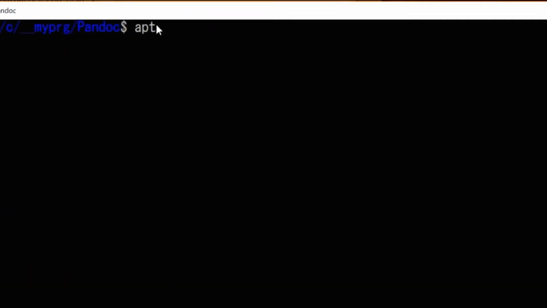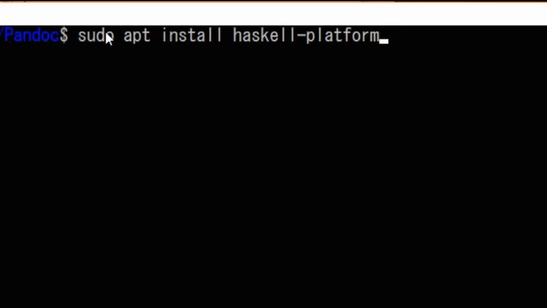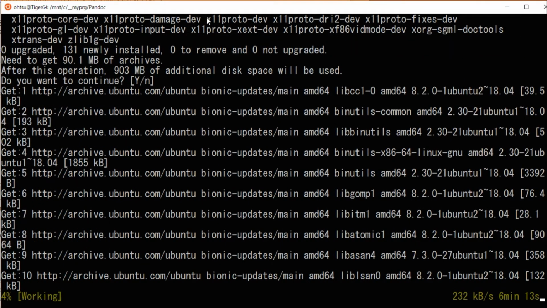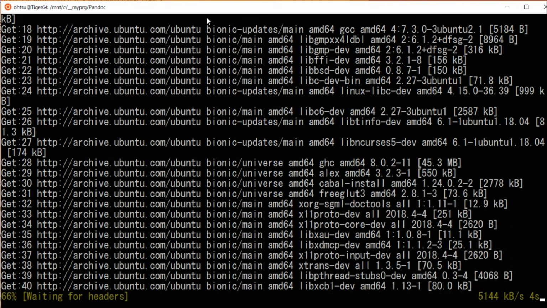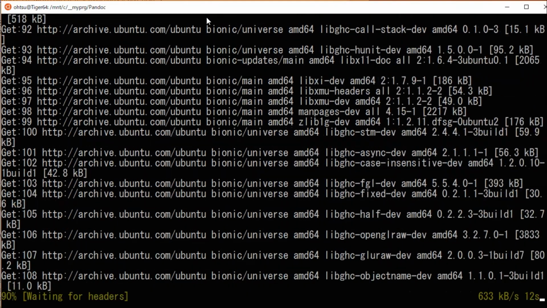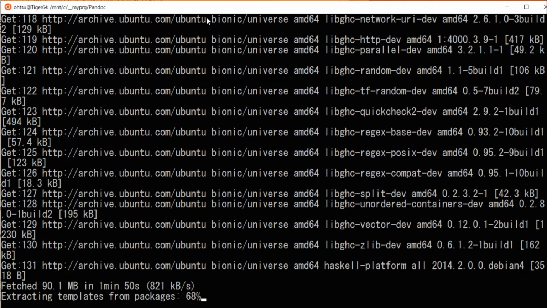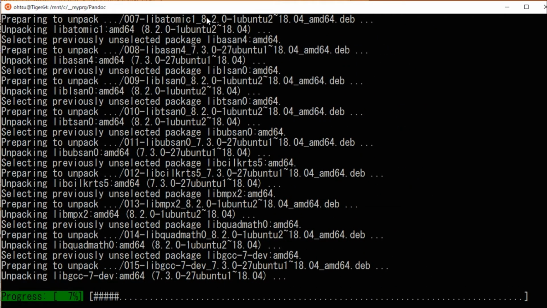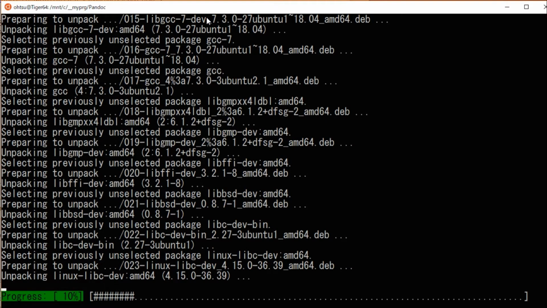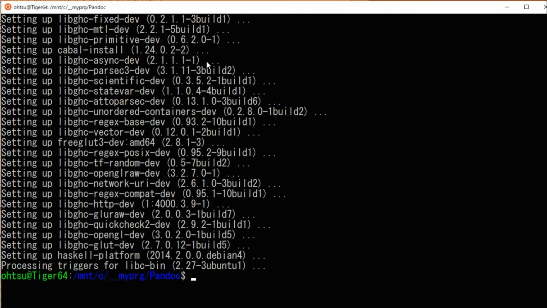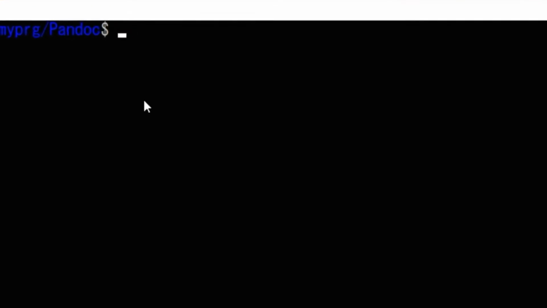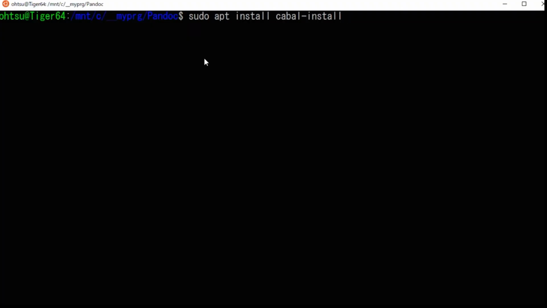Next, install Haskell. This is because Pandoc itself is developed in Haskell. Type sudo apt install haskell-platform. Next, install the tool cabal to install pandoc-crossref. Type sudo apt install cabal-install.